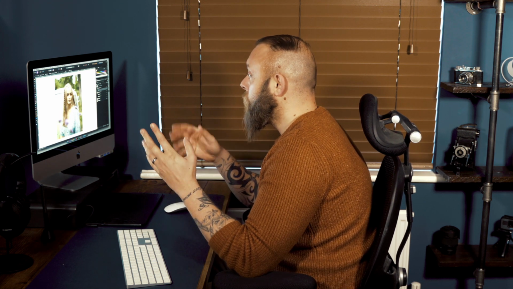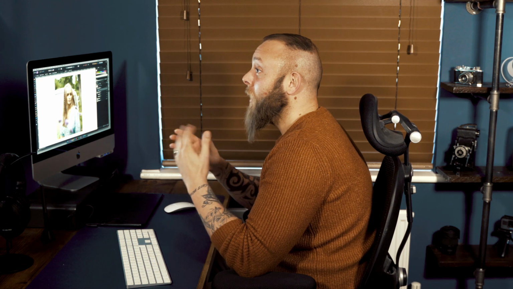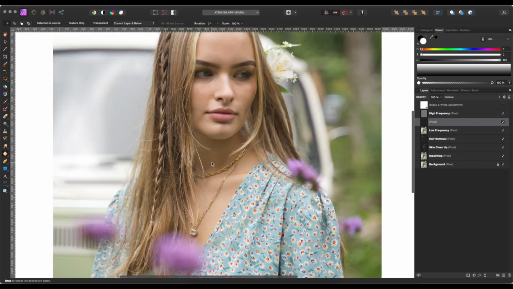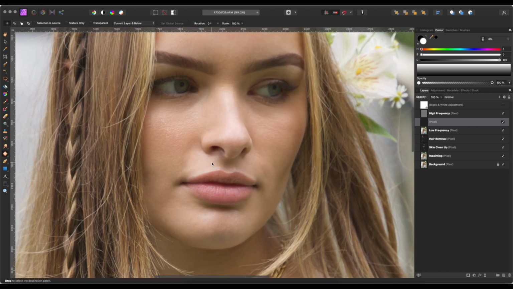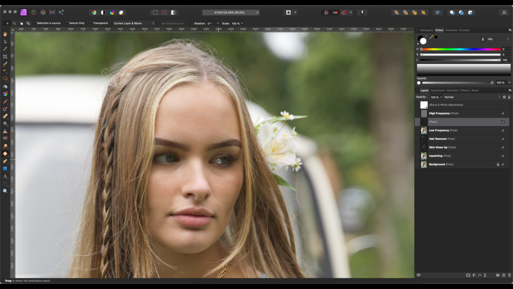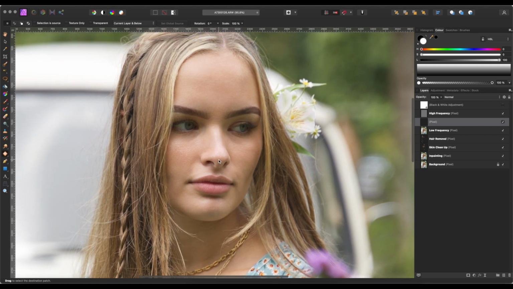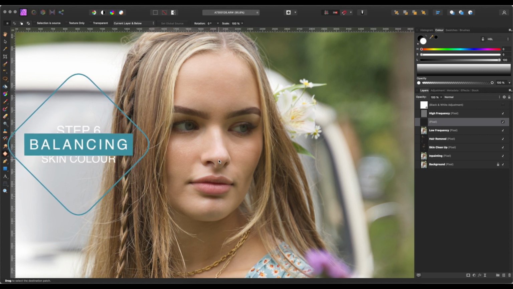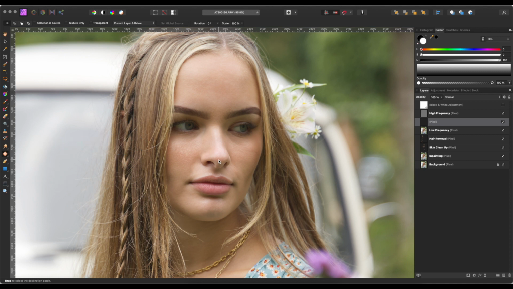And then if it all goes wrong or I make a mistake, I can delete that layer and I don't have to start the whole frequency separation process again. So let's come in here and let's look at our skin. This could probably do with, we're going to balance the skin up a little bit. So what I'm going to do is paint straight onto this pixel layer and just mix the skin, paint in the colours of the skin so I can start balancing that skin out.